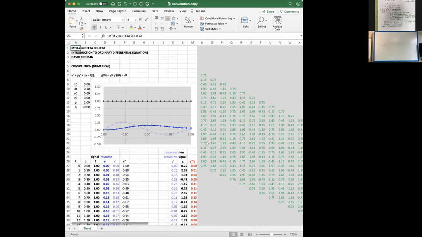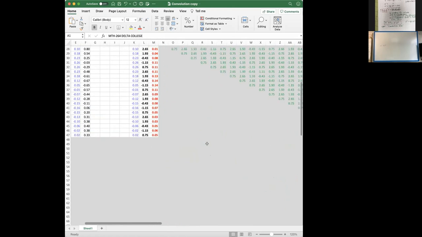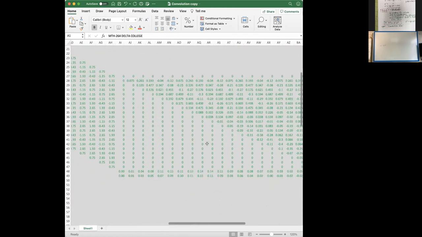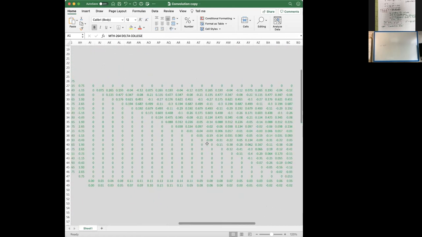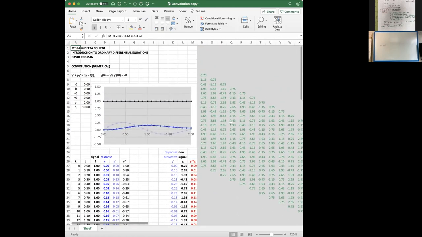Okay, let's take a tour of this page. First of all, everything that's in gray and green right here, some kind of whole thing going on in the background. First of all, let's ignore that. So there's some computations going on in the background. We'll explain them later. Let's look at the header right here. This is our course, blah, blah, blah. I'm showing you an example of numerical convolution.